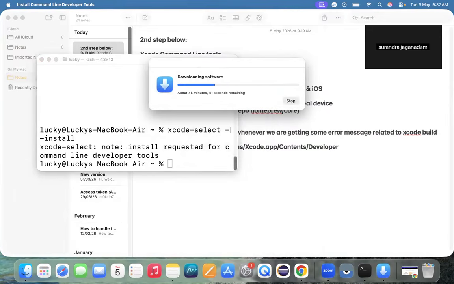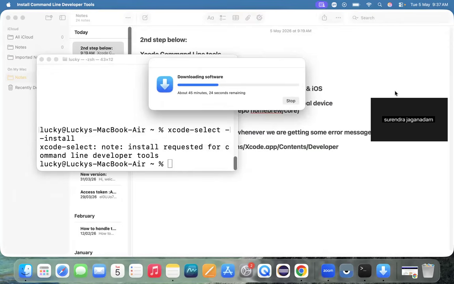It will take some time, guys. It won't happen in a fraction of a second. Ideally, this installation will take some time, but anyway, let's wait for a couple of minutes. So this is the first thing that we have to install on our machine.